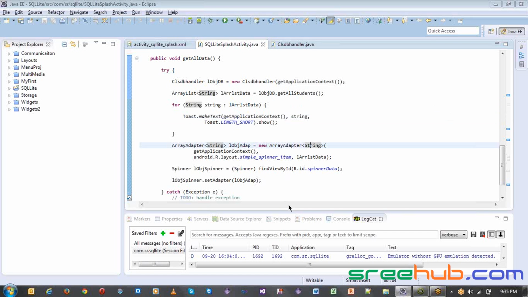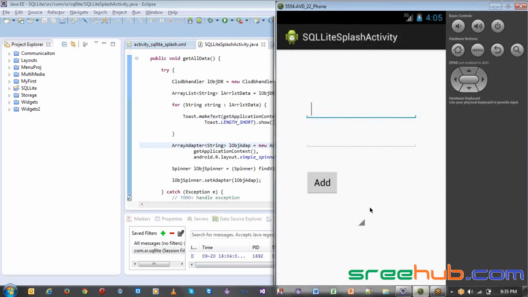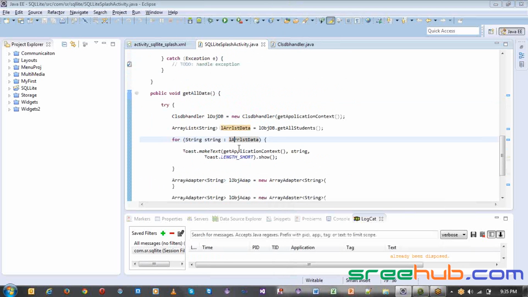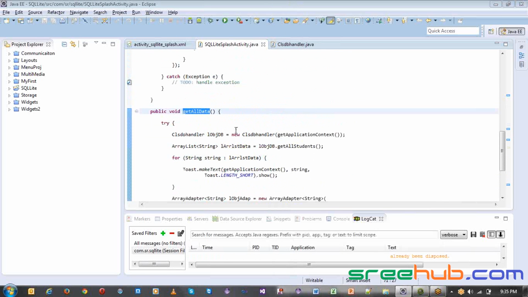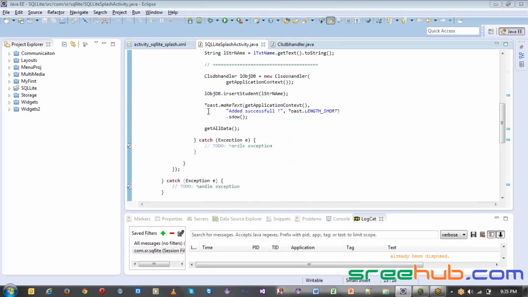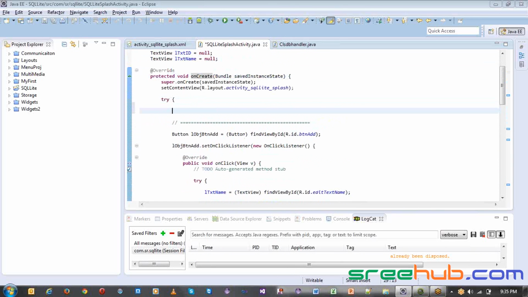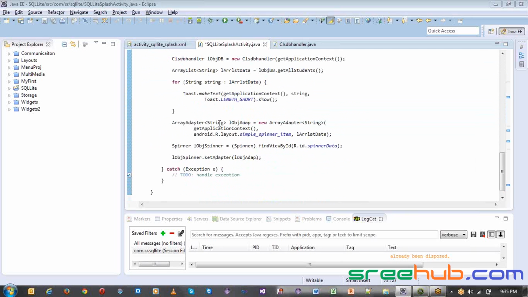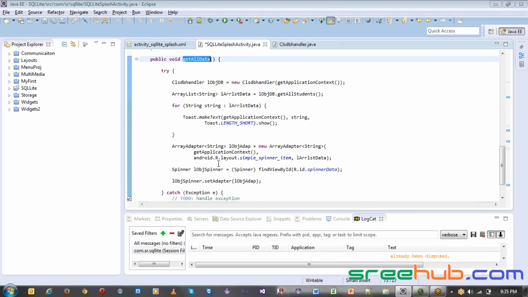So okay, we have seen something on that day, like how exactly you can add the details, right? So when we run this app, let's call the get all data from our load itself, which is on create, so that when we run the app, we'll see all the details, whatever are there in this, right? So let us first check.